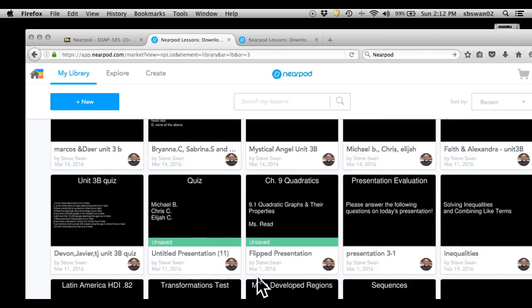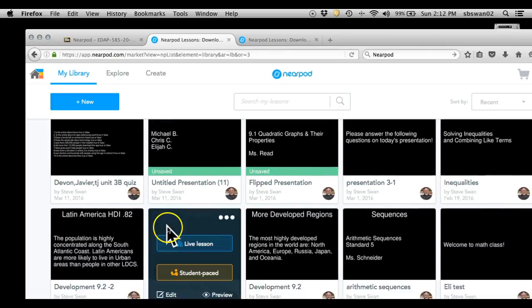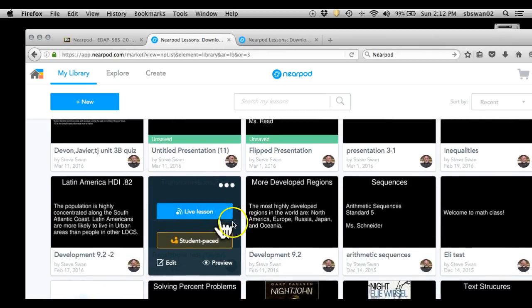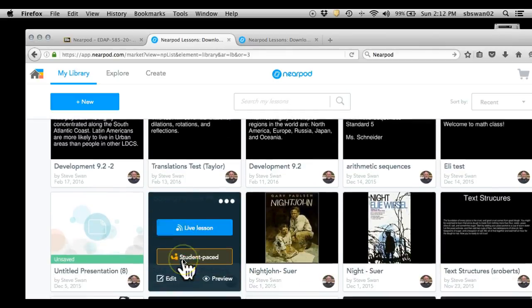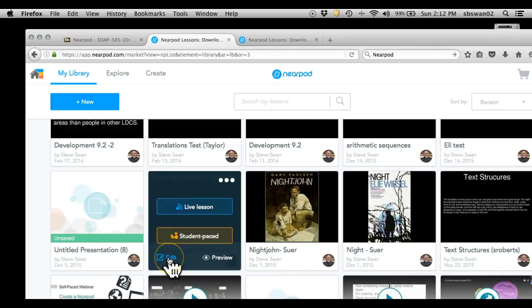Most of these, though, you just basically move your mouse over, and you can see what they are. You can preview them. You can do a live lesson, and if you want, you can go in and edit it and use it. Let me say that again. If you find one in here that you really like, you can go in and edit it.